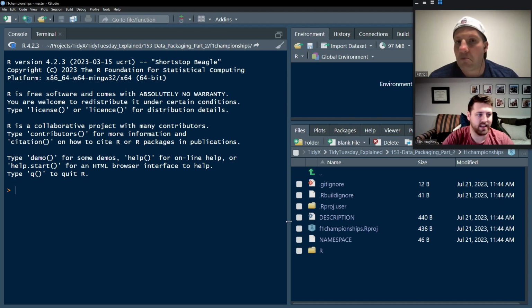There's no data in it. It doesn't know what you wanted. It's just populated with random stuff. So the things that we want to touch on in this episode are the description file, the namespace file, and the fact that there's an R folder. And so those are like the three minimum things you need in order to create an R package.